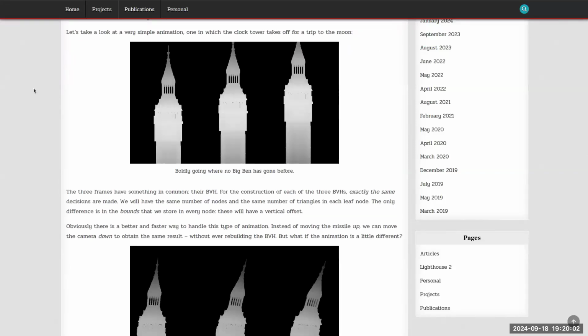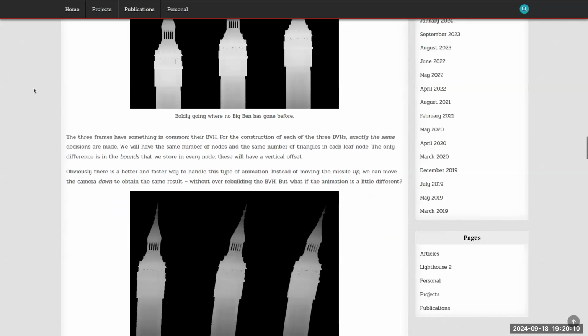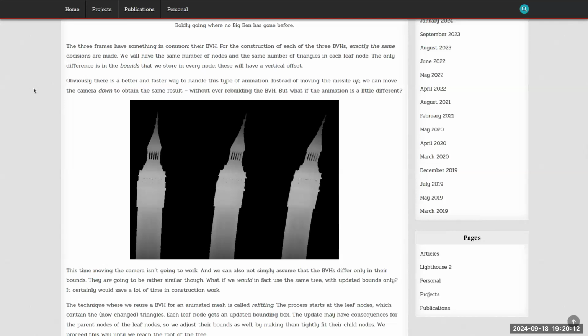Let's take a look at a very simple animation, one in which the clock tower takes off for a trip to the moon, boldly going where no Big Ben has gone before. The 3 frames have something in common: the BVH. For the construction of each of the 3 BVHs, exactly the same decisions are made, with the same number of nodes and the same number of triangles in each leaf node. The only difference is the bounds that we store in every node. These will have a vertical offset.